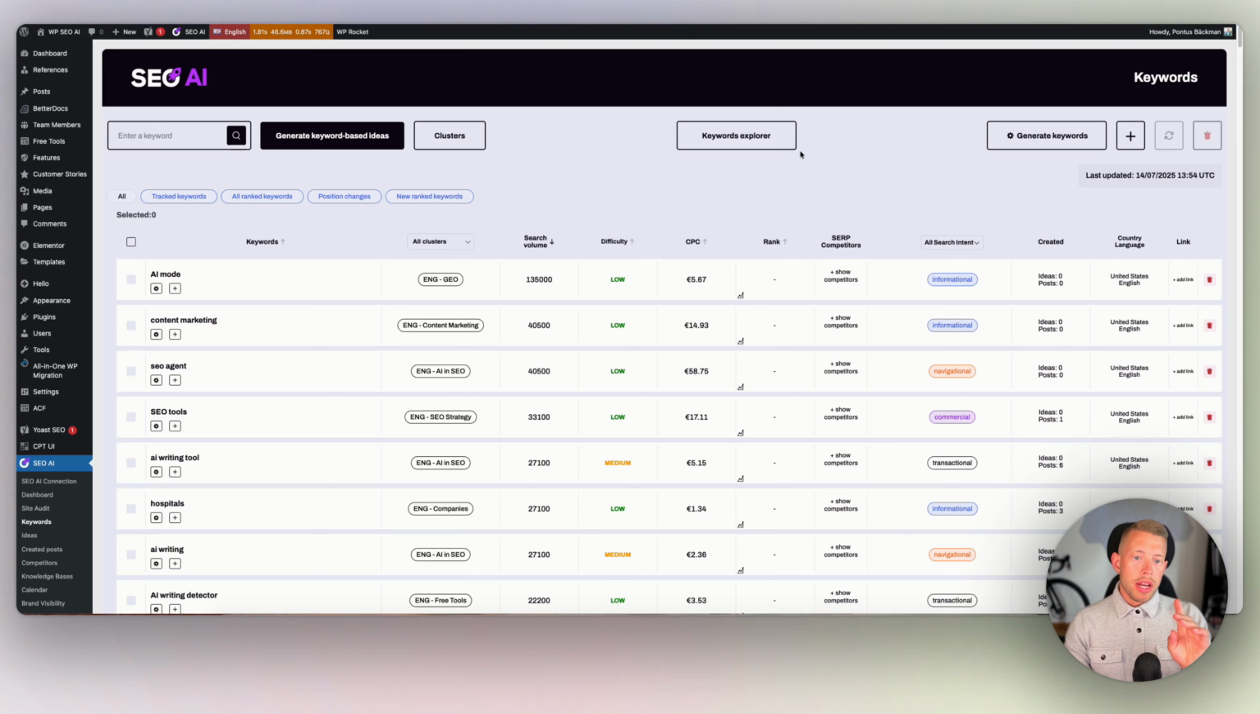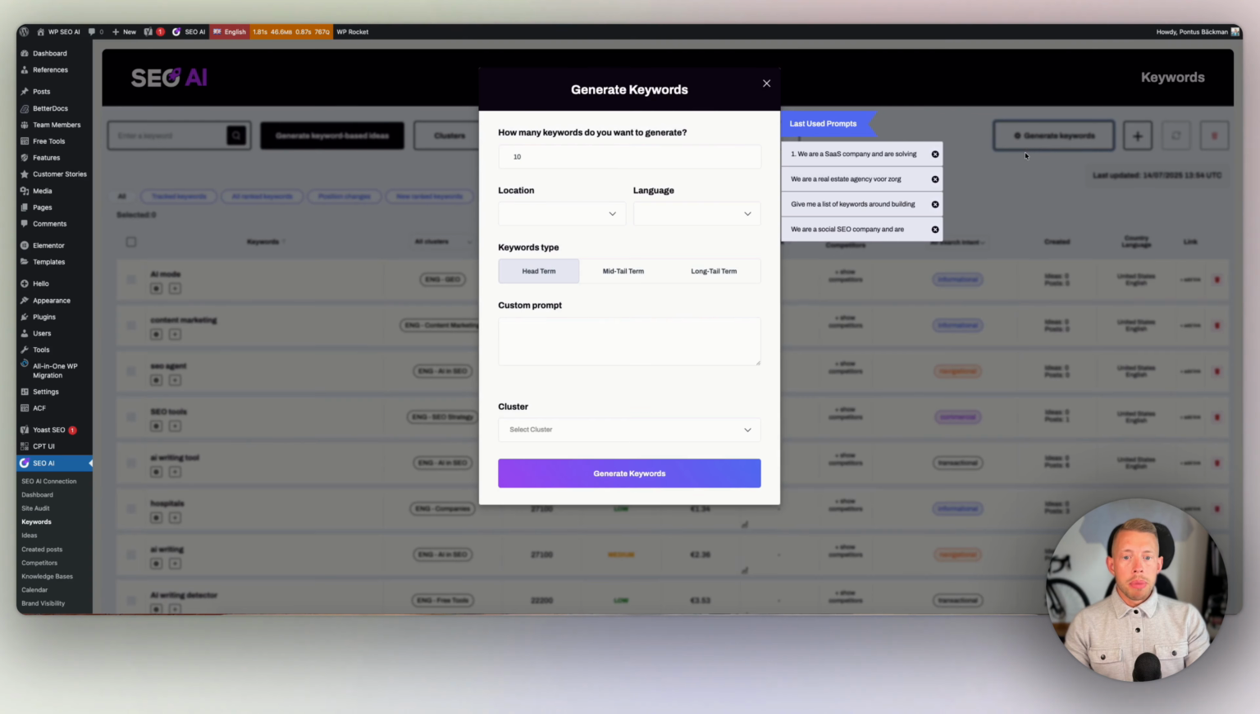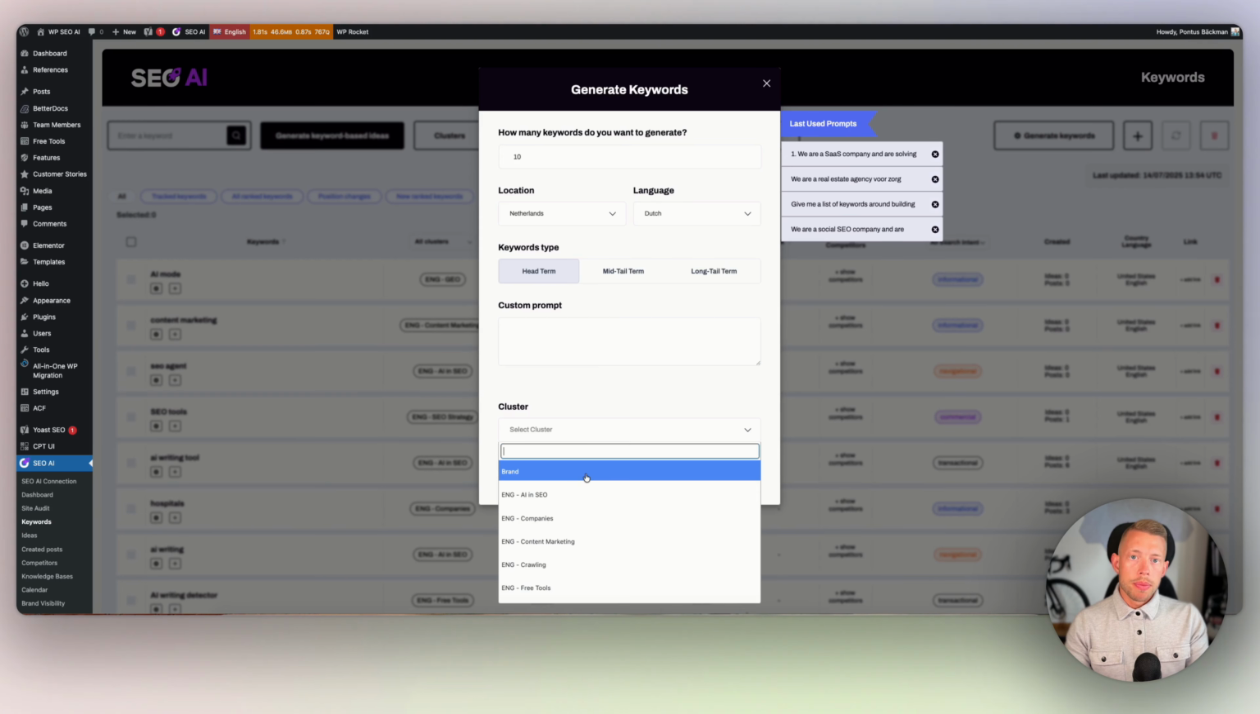But before we jump into that, I want to show you another way to generate keywords. So we have our AI-powered keyword finder. This is a way for you to custom prompt what you're looking for, and our AI will help you to find the best possible keywords for you based on that instruction. We can then select what cluster to add them to. So we cluster the keywords so that we can also keep track and work in a more efficient way.